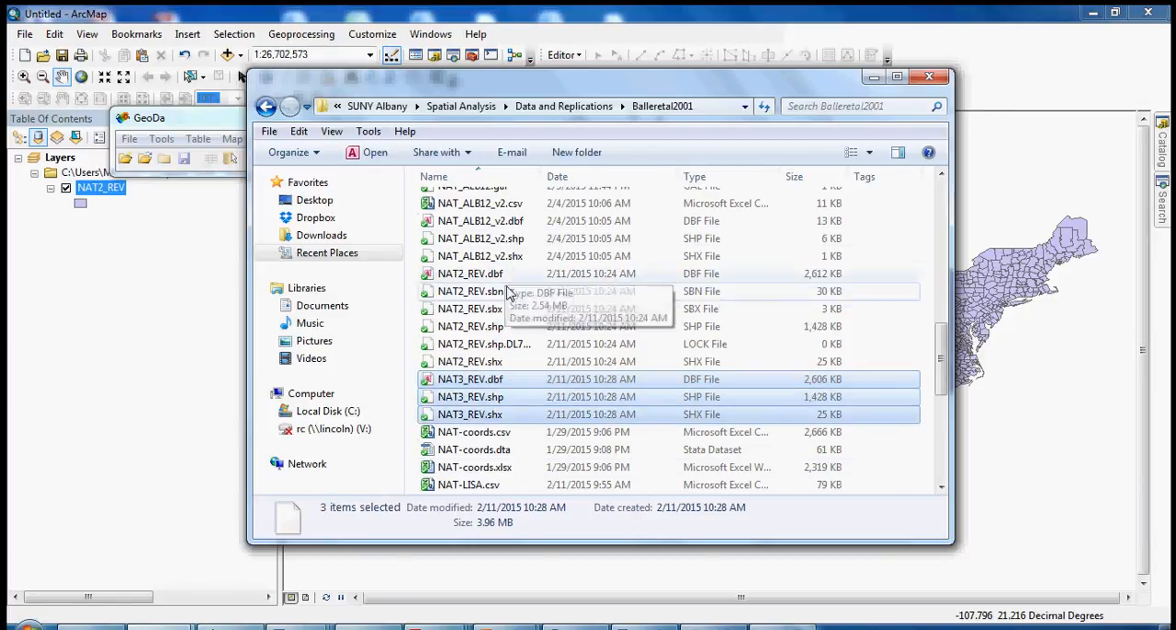Notice that, again, both the new revised shapefile that we created in ArcMap and the new shapefile that we created in Geoda, neither of them has the projection file, the PRJ extension. So we have not yet created a new revised shapefile that contains a projection file that would allow us then to overlay maps and do that kind of work at a later time.